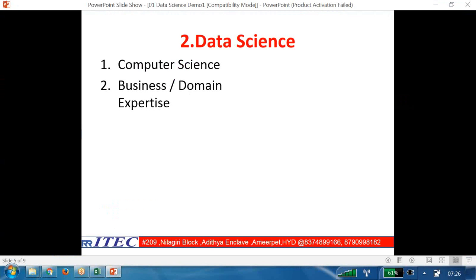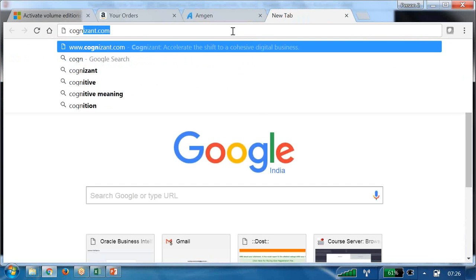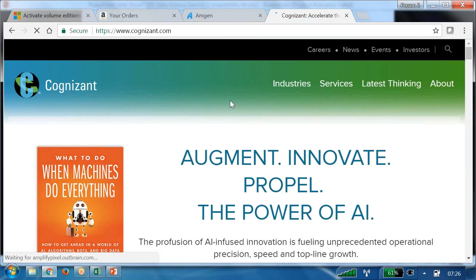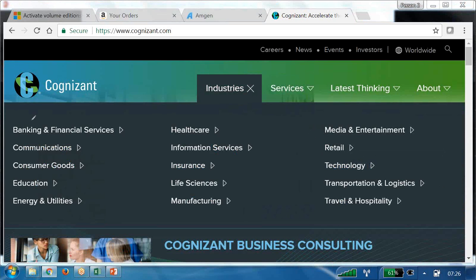Without data science, there is no business. Today I need not explain what business areas are available. Everyone might be aware of what business areas are available in the current market. These are the industries that we have. If you know these industries and how they are functioning, then you will be able to suggest something and analyze something.